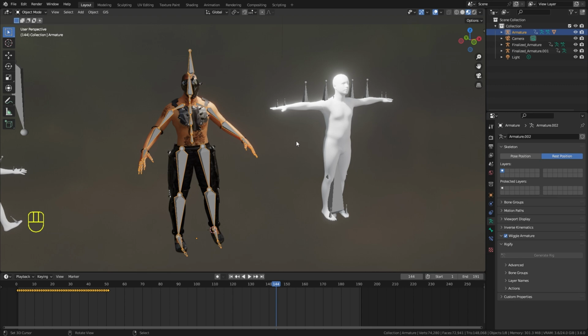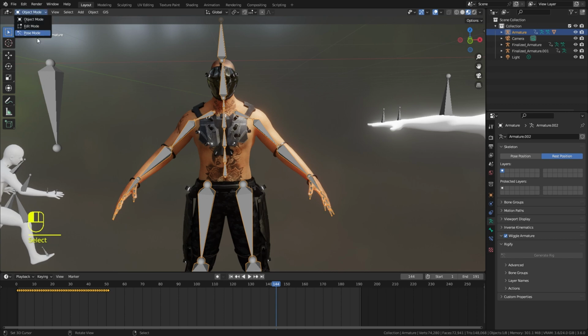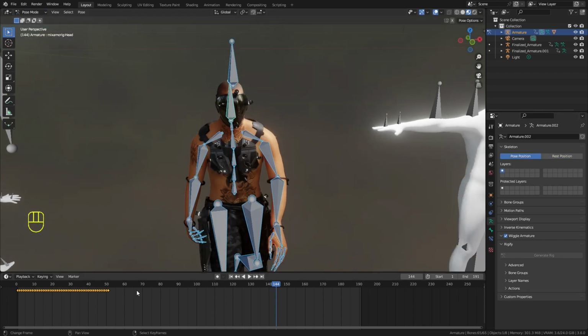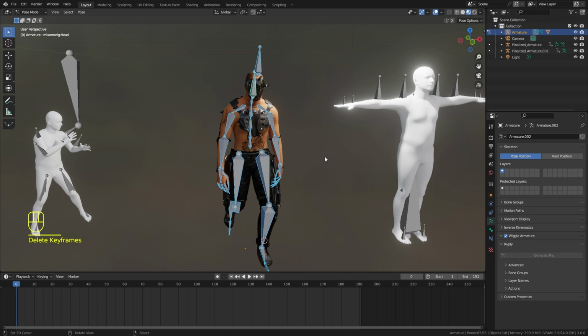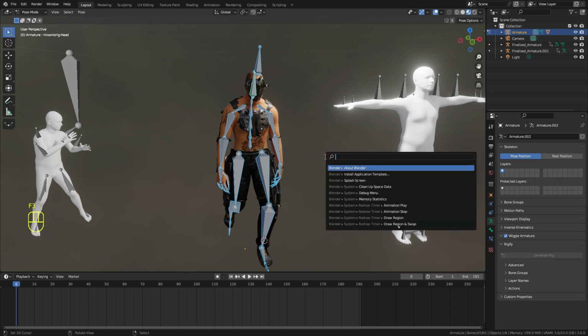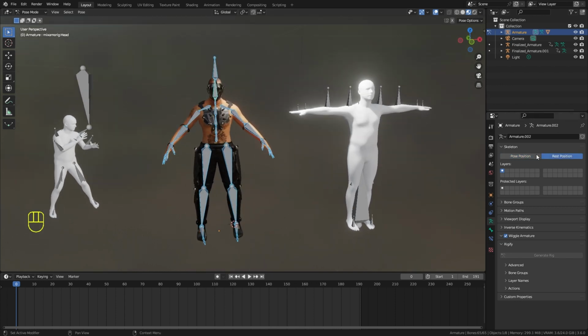So you need to fix it by going to your character bones, go to Pose Mode, then go to Pose Position. You don't need this animation, so you can press X, delete the keyframe. Press F3, then search for create, then go to create all time form. Now pose position and rest pose are the same pose.